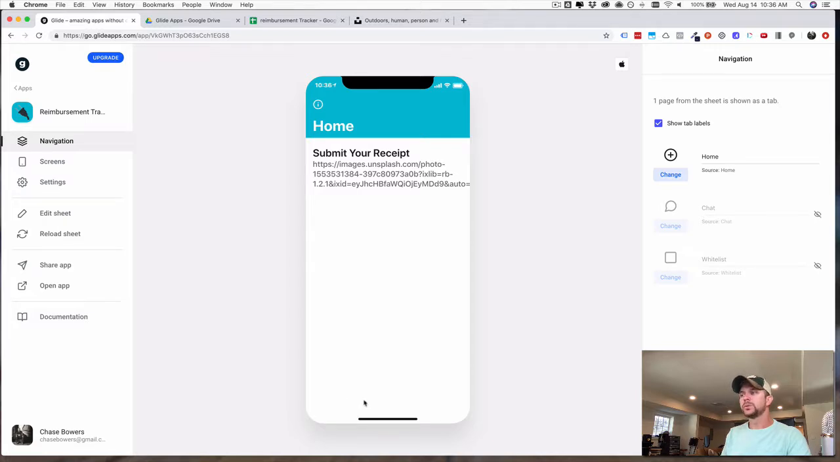You'll notice nothing shows up now, and that's because we only have one item in our navigation. As we add more, if we add more than one, for example, the chat, you can see that icon will show up and the name of it will show up as well. So instead of home, I'm going to call this submit receipt. And yeah, and then we're good to go.